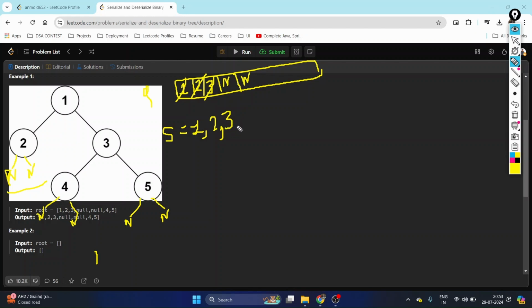So we will add 3 with a comma, and we will add its left child and right child. The left child is 4 and the right child is 5. Then we go to the null. One thing to keep in mind: if it is null, it does not have any left child or right child. But we have to add this null into our string so that we can identify later whose child is null. So we will add null here with a comma.